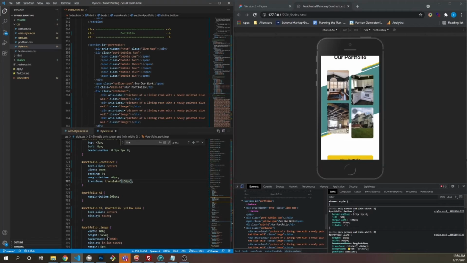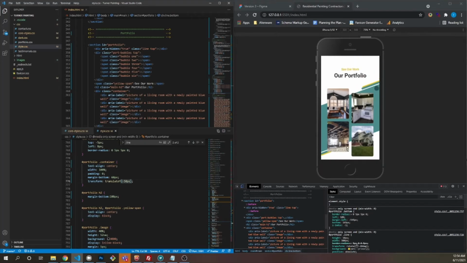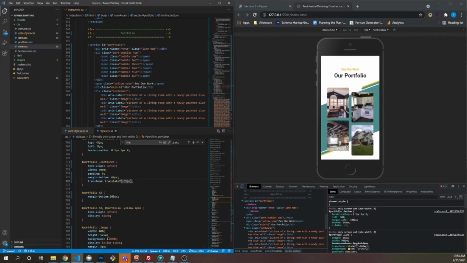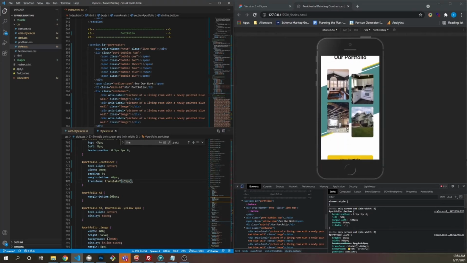Because when I did the margin thing, it kind of messed up the spacing inside the portfolio section, which messed up the spacing for everything. So transform just seemed like the easiest solution, and I think I can do a little more. Let's do 55. I think that looks fine. I'm just taking it all in right now.